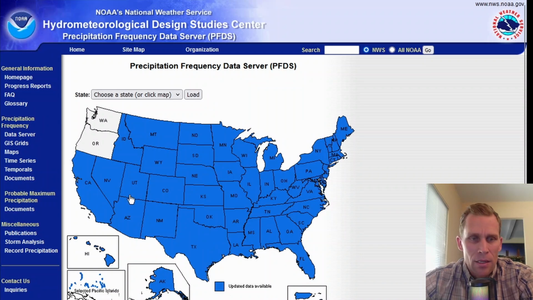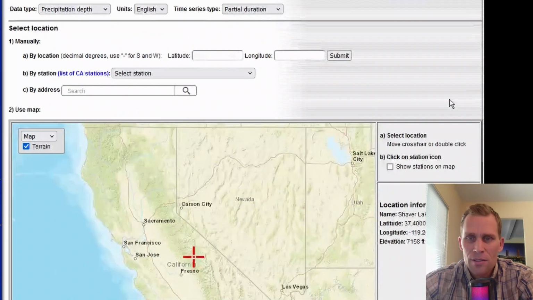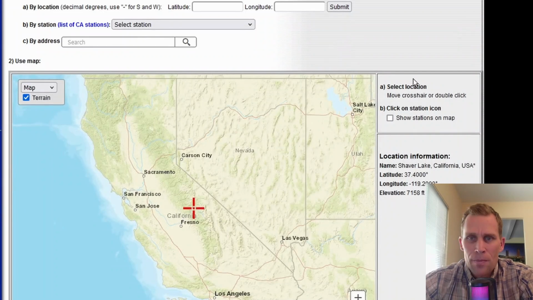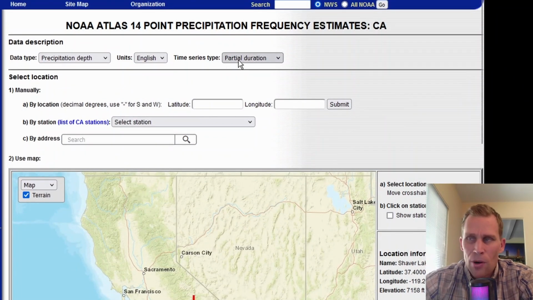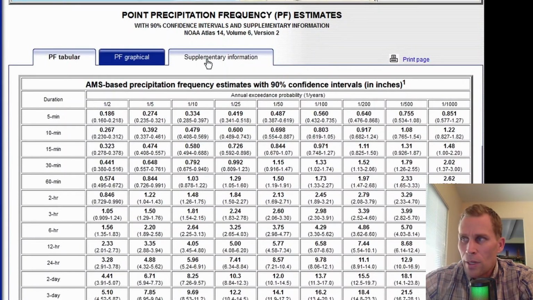Go ahead and click on the California location because that will be the location for this exercise. And then after that, at the top of the page, we want to switch this partial duration to annual maximum, which is the only other option to select. Then scroll down a little bit and click on the supplementary information tab in this table right here. It's the 3rd tab over. So go ahead and click that.